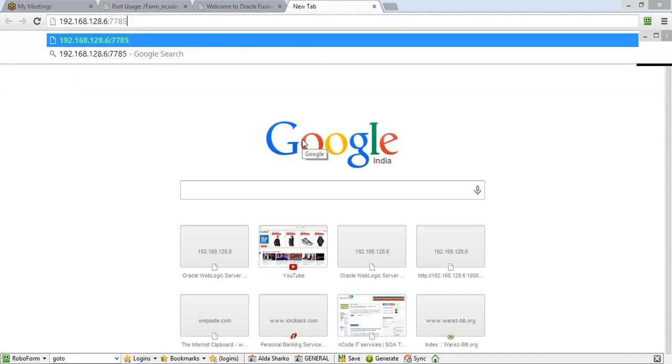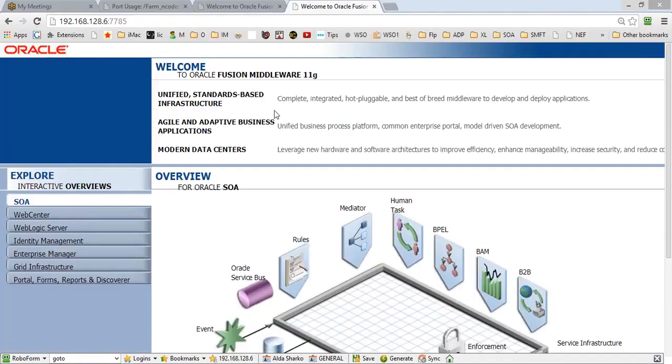7785. The web cache is a pretty simple product, guys. It looks in the buffer. If the page is in the buffer, it gives it from the buffer. Otherwise, it sends it to OHS. OHS will pick it up from the hard disk and give it to you. So on 7785, we are hitting the web cache. It is also giving the same thing.